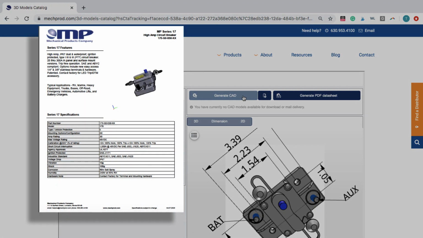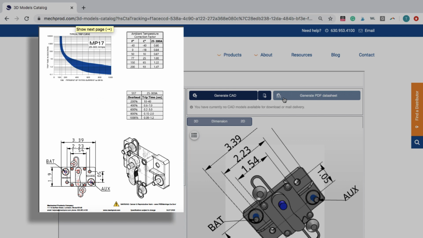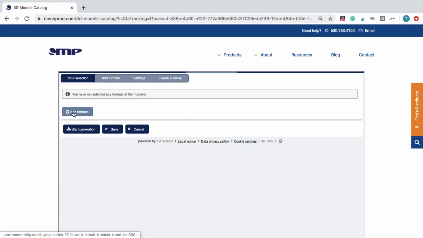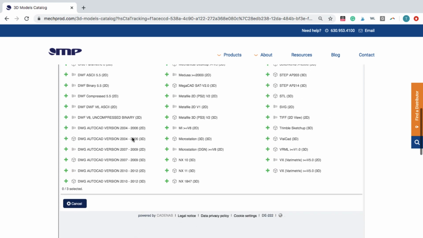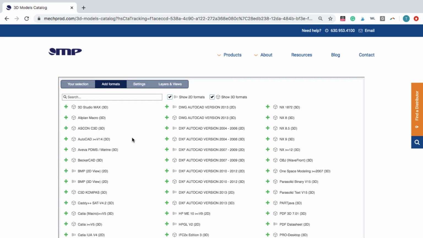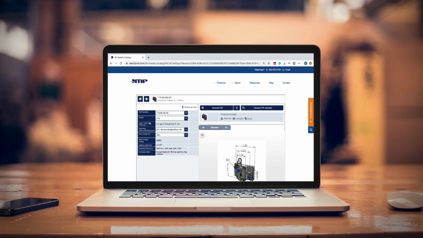You can also download a 3D PDF datasheet in case you don't have CAD access. Let's download a CAD file. Click Add Formats. Here you can choose from over 150 file formats and versions, so you get a file that works natively in your CAD software. Then, click Start Generation. It's that easy.